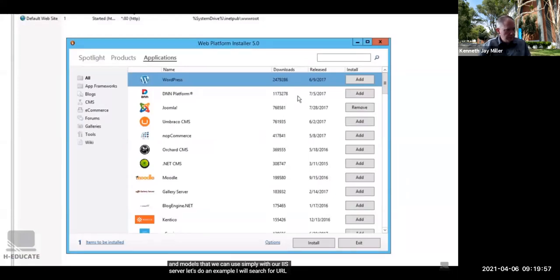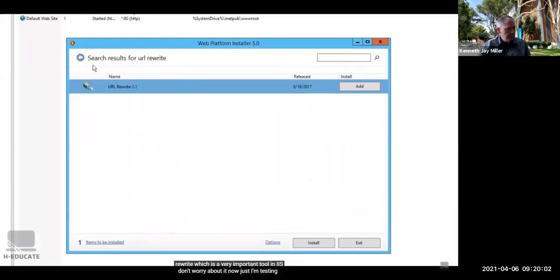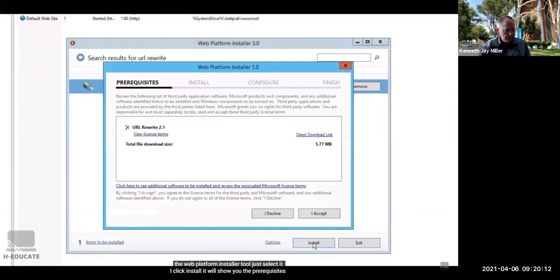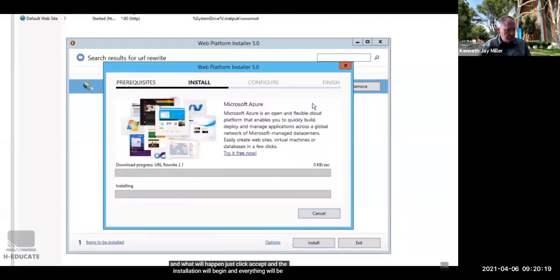Let's do an example. I will search for URL Rewrite, which is a very important tool in IIS. Don't worry about it now. I'm just testing the Web Platform Installer tool. Just select it and click install. It will show you the prerequisites and what will happen. Just click accept and the installation will begin and everything will be done by the Web Platform tool. You don't worry about anything. Everything will be configured and installed using the tool. And this is what makes it very powerful.